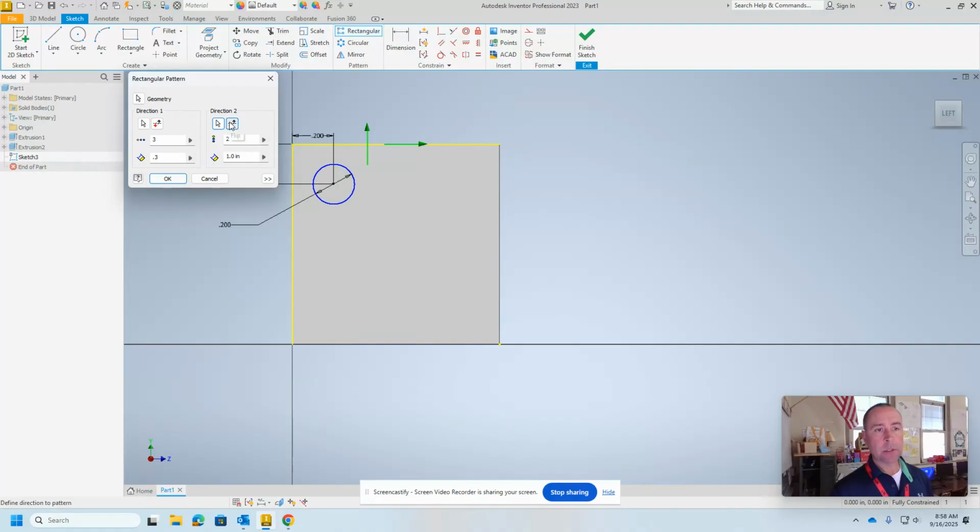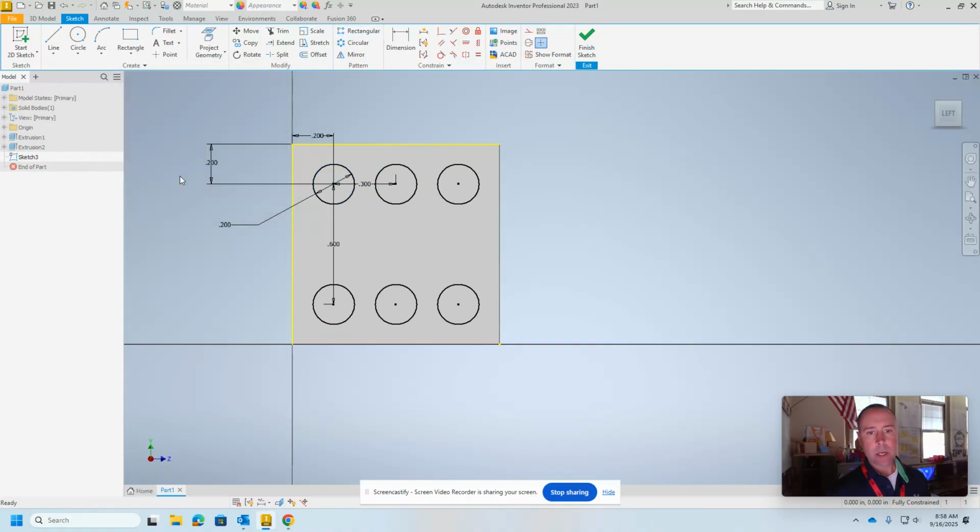To change the direction, you click on here. Now it's pointed down, and you can see the 3 circles there. I believe for this, we want 2. And the distance, I think I want to make it 0.6. You can always go back and change it. So, okay. It looks pretty even to me.